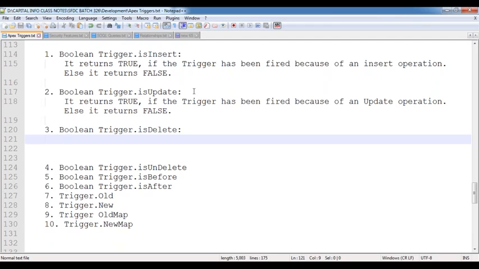Next one, the third context variable, Trigger.isDelete. Then what does it mean? It returns true when, it returns false when the trigger has been fired because of a delete operation. That means upon deleting the record, it may be before, after, whatever, I'm not bothered about that. Just I'm deleting the record. Upon deleting the record, if the trigger has been fired, then it returns true, or else it returns false.